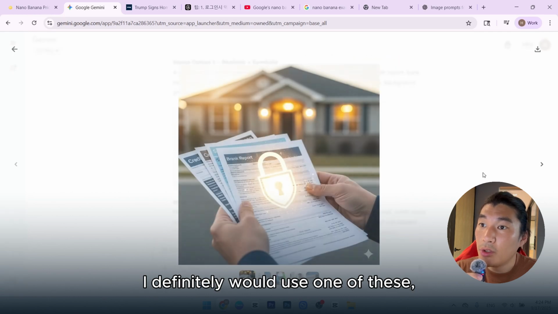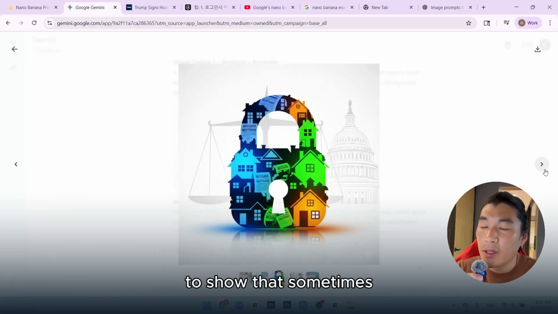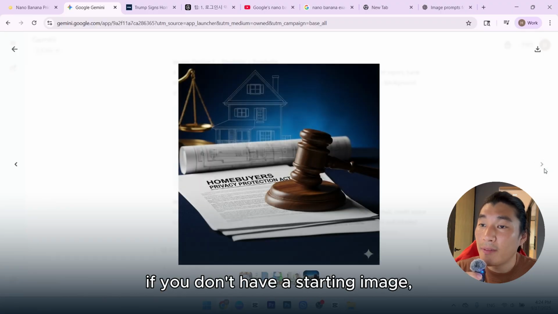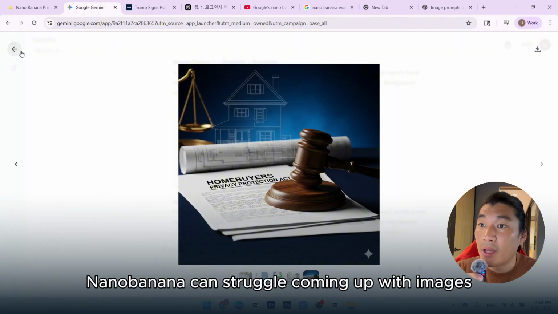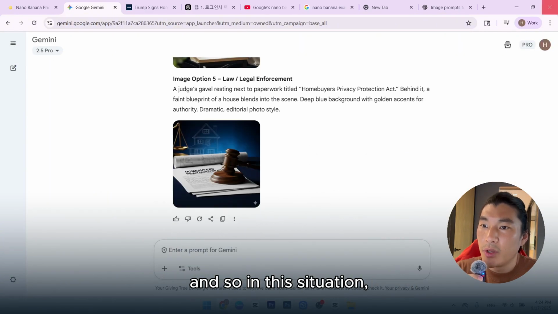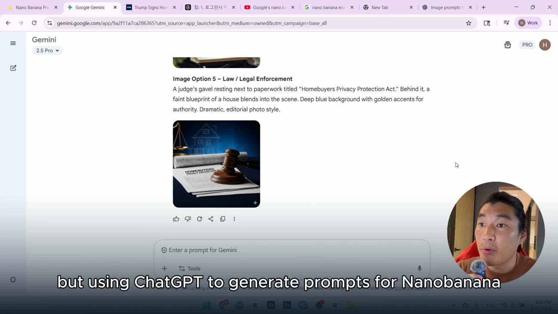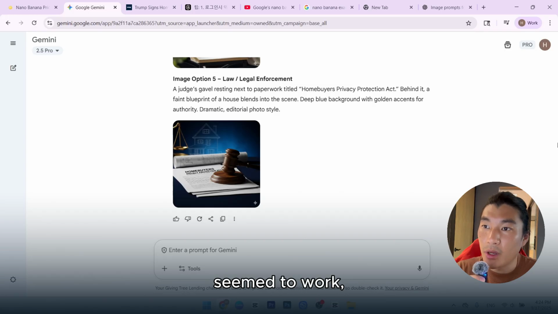I definitely would use one of these, maybe even multiple, but this is just an example to show that sometimes if you don't have a starting image, NanoBanana can struggle coming up with images. And so in this situation, just providing the link didn't work, but using ChatGPT to generate prompts for NanoBanana seemed to work. And the more specific we got, the better the images were.